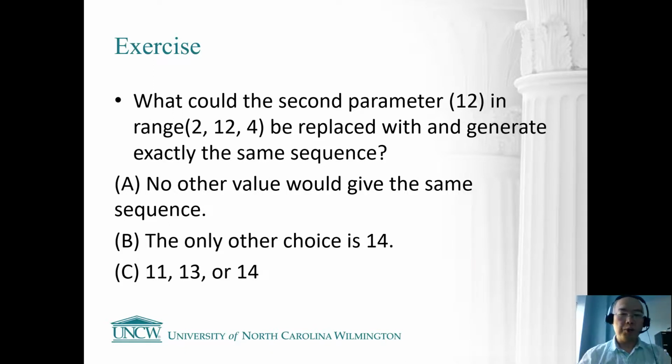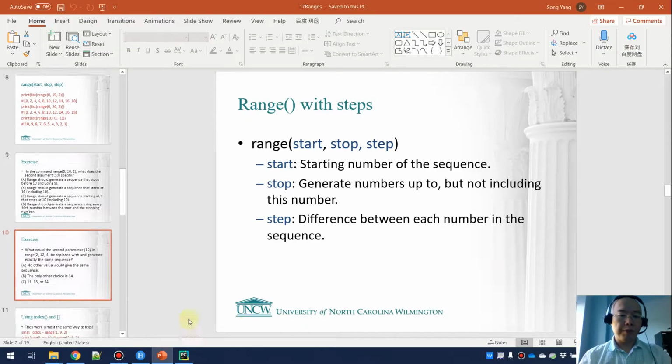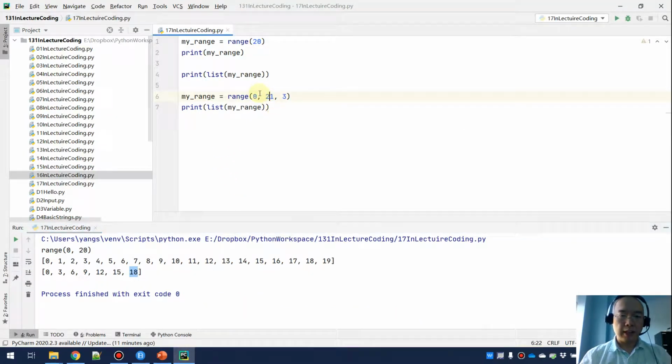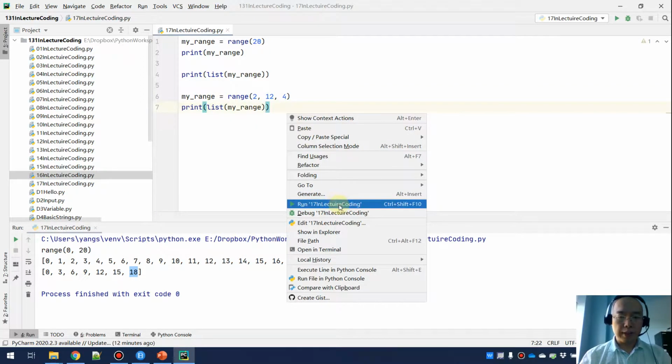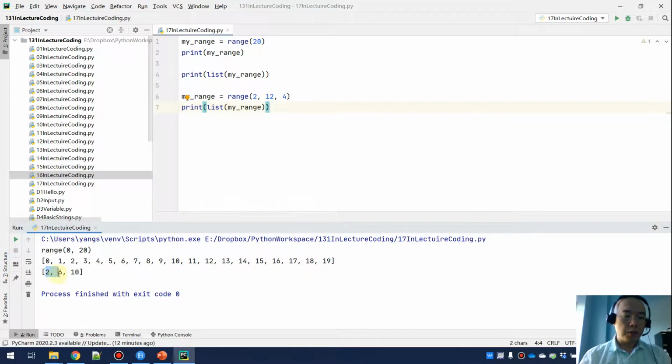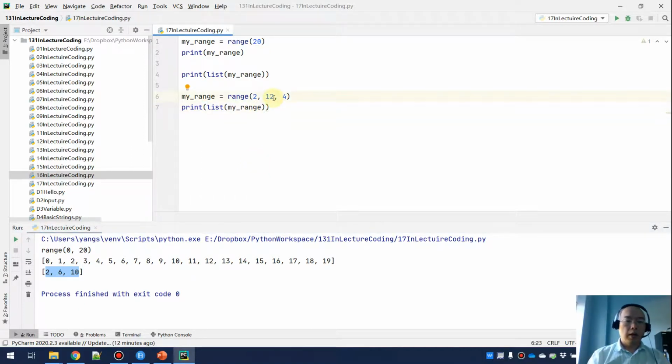Okay, and how do we do that? So range 2, 12, and 4. So let me just plug it in here. 2, 12, and 4. Right? Okay, if I run this, what are the values inside? So that is 2, 6, and 10. Okay, so the stop point is 12, so we can't go beyond 12. Okay, and if we want to do a 11, are we getting the same thing? The answer is yes. So if we do the 10, are we getting the same thing? The answer is no, because 10 is the last value.